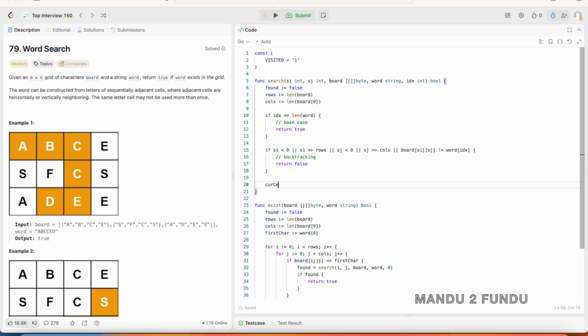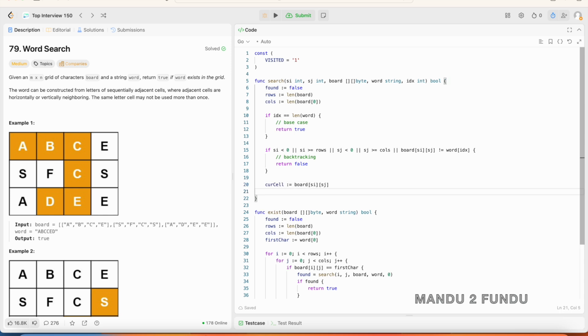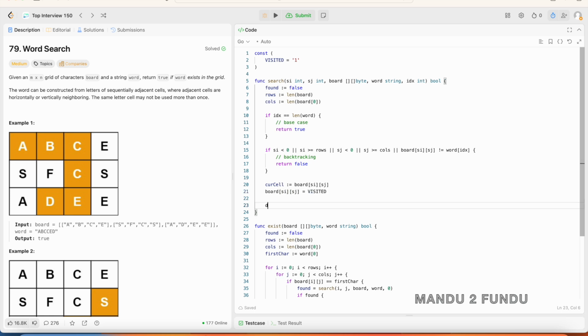Next I save the current cell's value in the variable current cell, and then I mark the current cell as visited. Next I define a distance slice. This is a slice of int. It contains the offset between the current cell and its neighbor. The first one is for the neighbor located in the row above the current cell. The second one is below the current cell. The third one is located in the previous column. The last one is located in the next column.